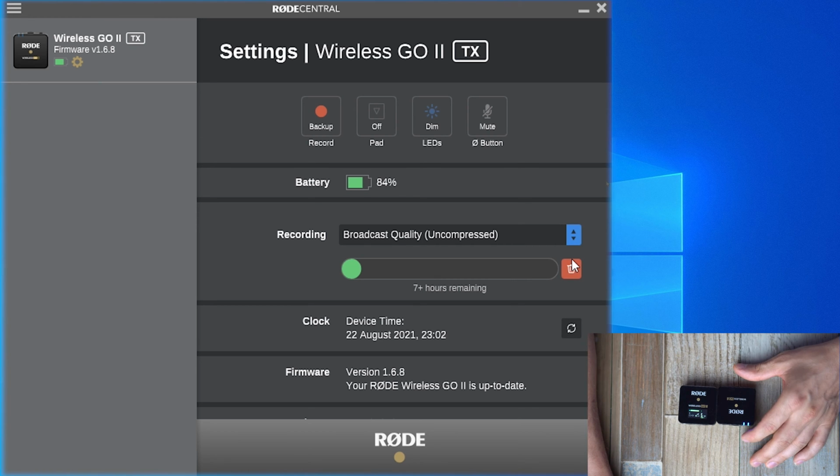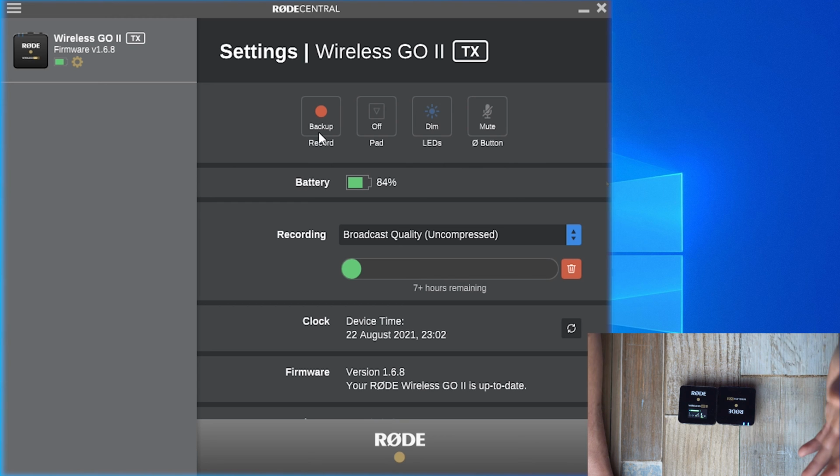So I keep it always on, and I think that's what you guys should do as well. That's my recommendation. But again, it's up to each and every one of you. It's your device, you use it the way you want. So that's everything on the transmitter.